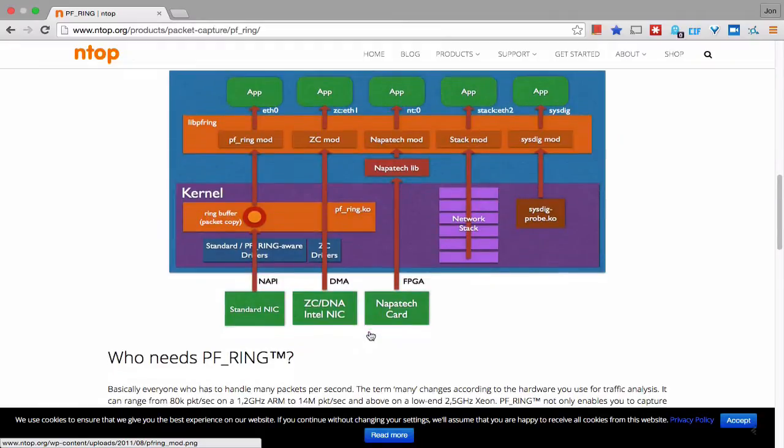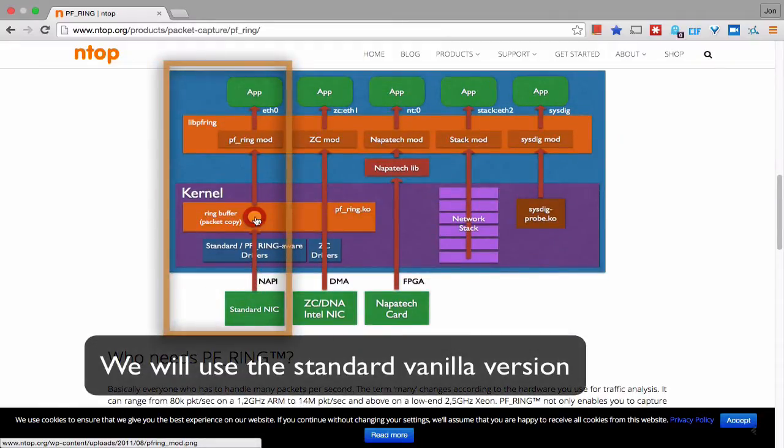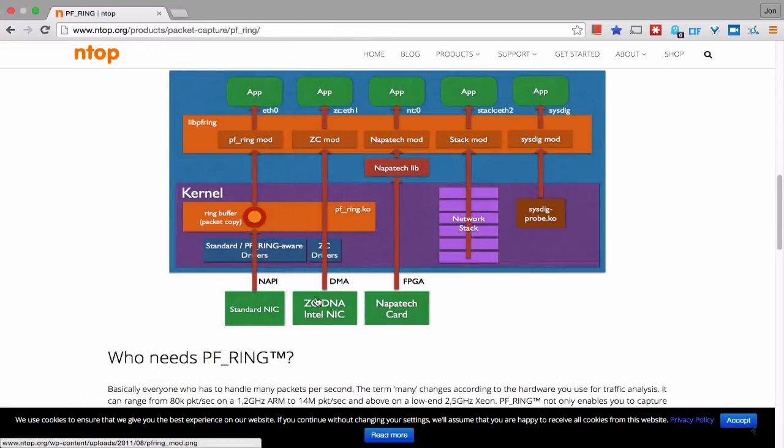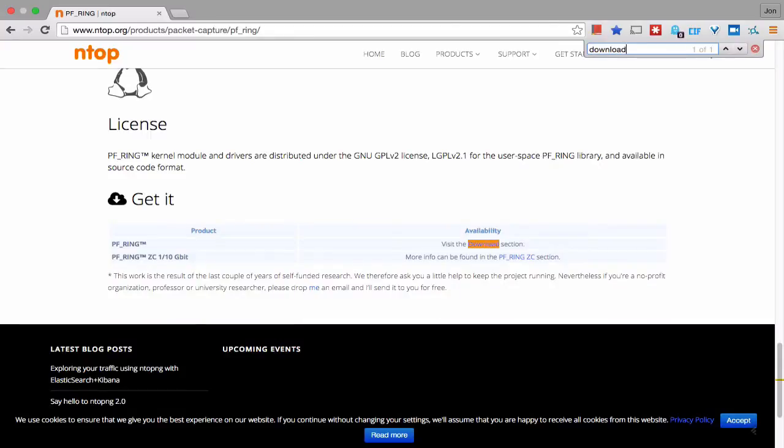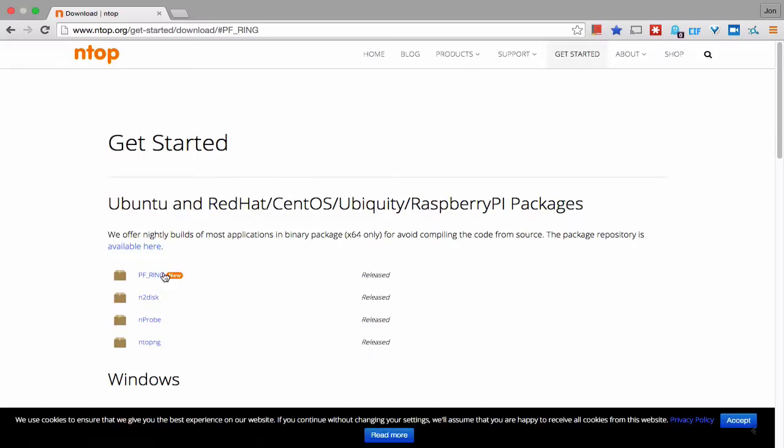of BPF. Here's a diagram here for different types of pfring. We have the vanilla one, which we're looking at now, standard NIC to a ring buffer, and then to the application. And then you have the higher speed one that is for special supported cards, where you can do direct from the NIC to the application. So who needs it? Anybody that's looking to handle many packets per second, including a gigabit line rate and even 10 gigabit line rate. Let's move to the download section now.